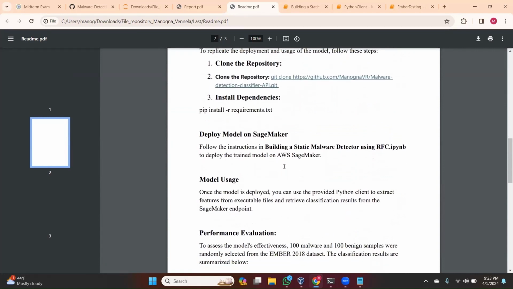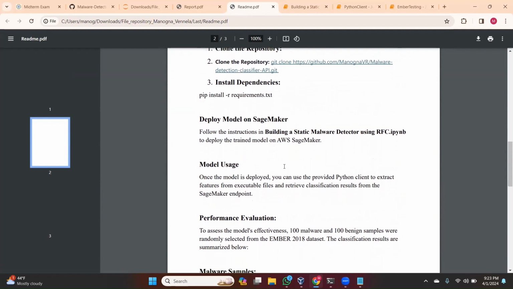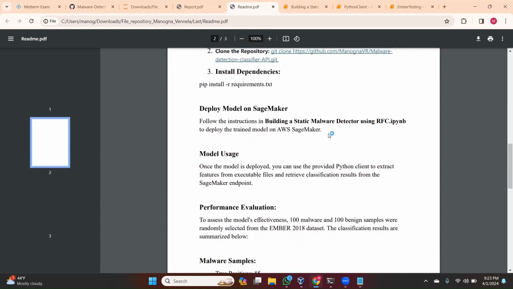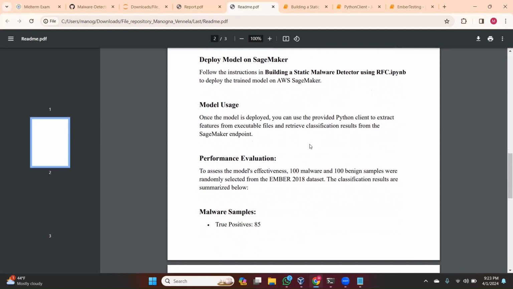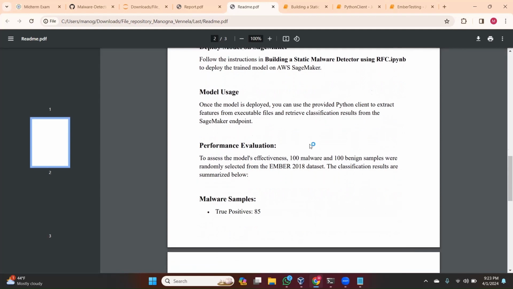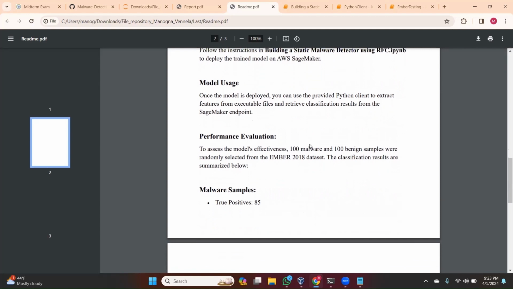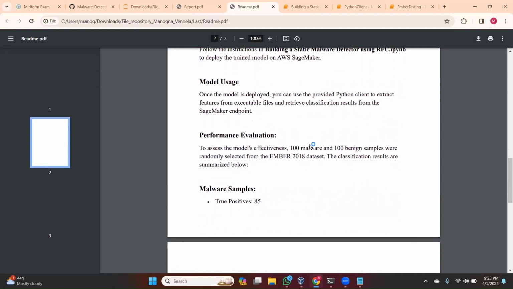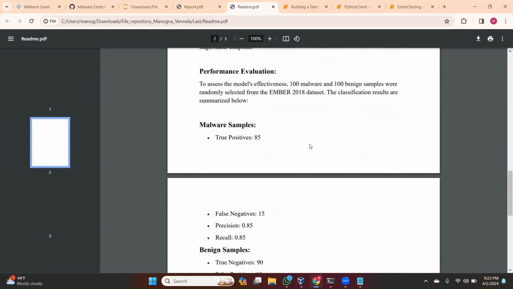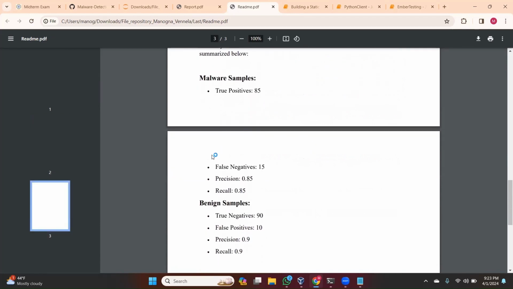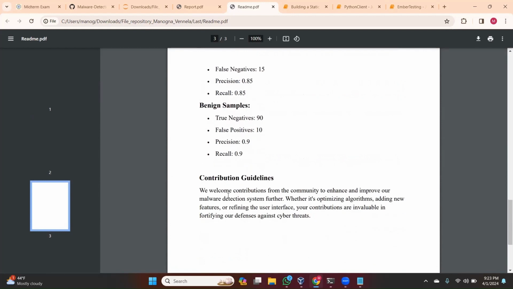I also mentioned the model deployment, which I did through the IPYNB file, and that is also mentioned here. With the Python client provided for ease of usage, extracting features and obtaining classification results becomes streamlined and efficient. The performance evaluation shows impressive precision and recall rates, and it is good at detecting malware across diverse samples, and the samples and their detection are provided here.